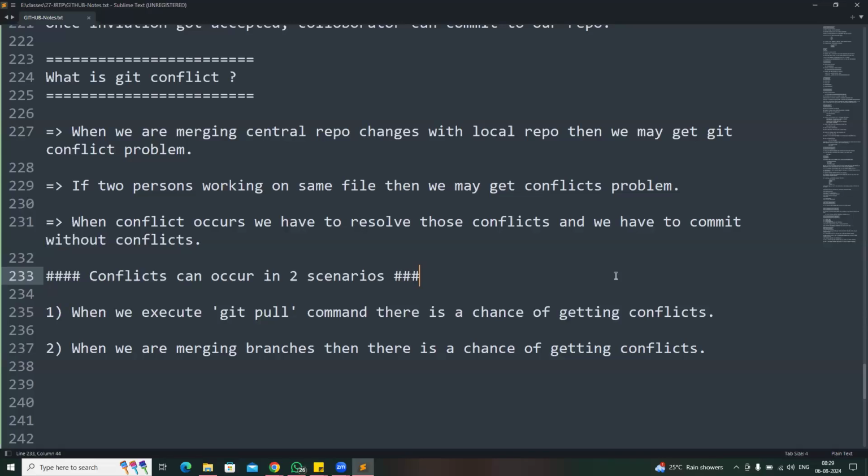Sir, in real time, we are only responsible to resolve the conflict during the git pull command, right? Pull conflicts only we're responsible to resolve, because when we raise the PR, we are not the one who merges our feature branch into the main branch. Somebody else will do that, right? Yeah, because n number of developers are working and there are n number of pull requests raised.